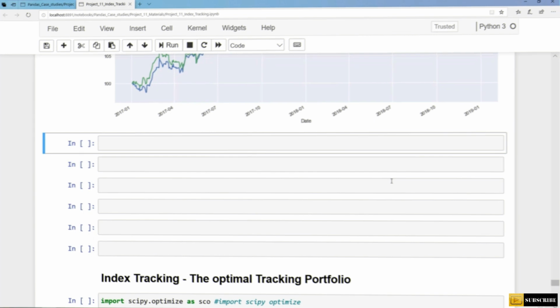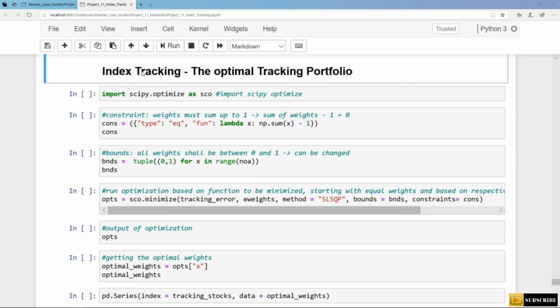All right, in this lecture, we are going to find the optimal tracking portfolio that minimizes the tracking error. And what we actually do, we try to find the optimal weights for the 10 stocks. And that's a pretty complex optimization, and we will use a quadratic optimization algorithm that we can find in the SciPy library. And therefore, we import scipy.optimize as SCO.